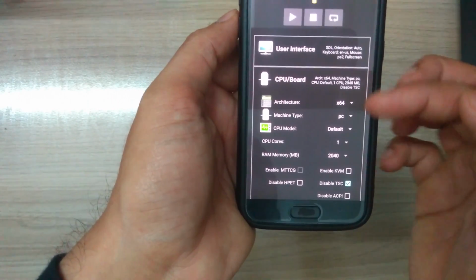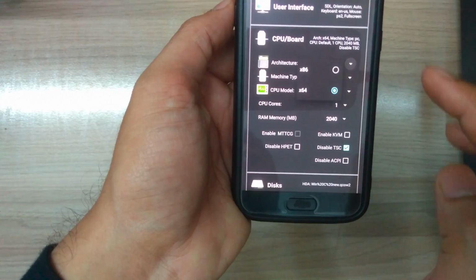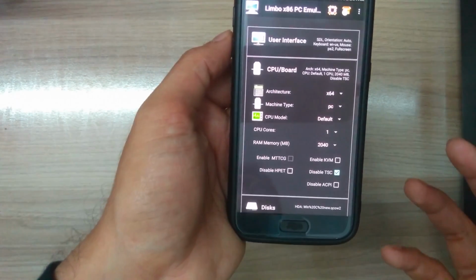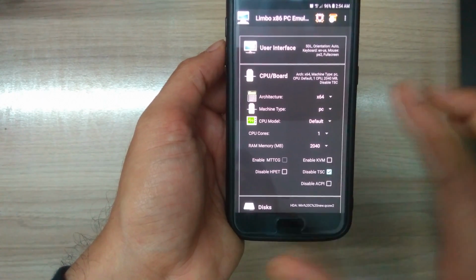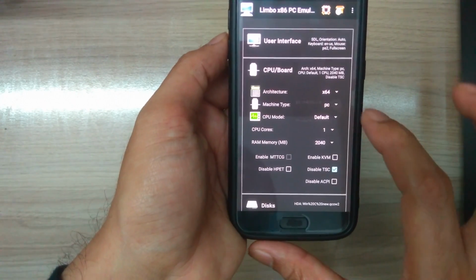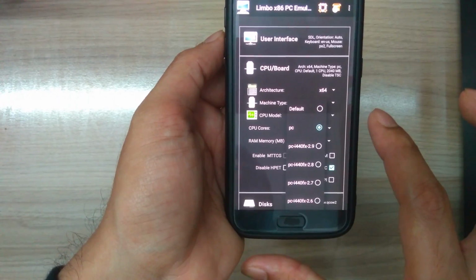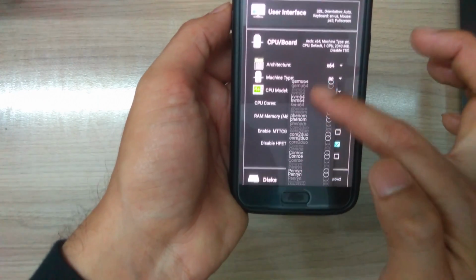Once you click on CPU board, you guys will get these options. So architecture, you're gonna have to click on this drop down and select x64 because we are installing Windows 64-bit, so you're gonna have to make sure you click x64. Now machine type will be PC. There will be different machine types here, please do not get confused. Click on this PC.